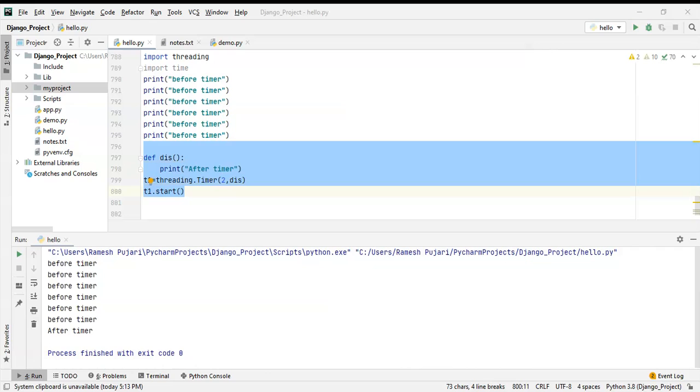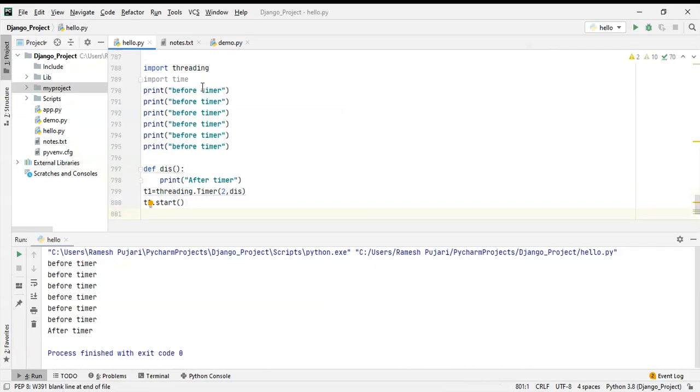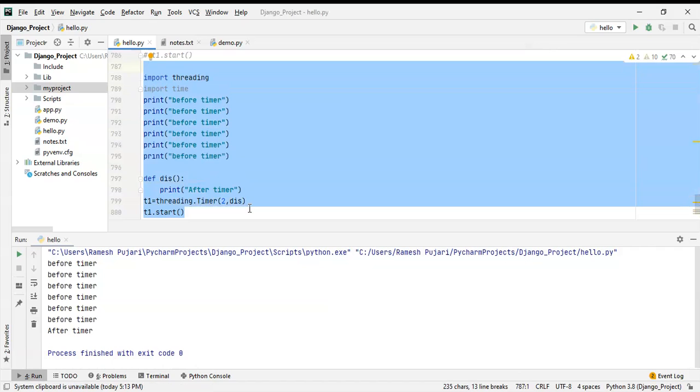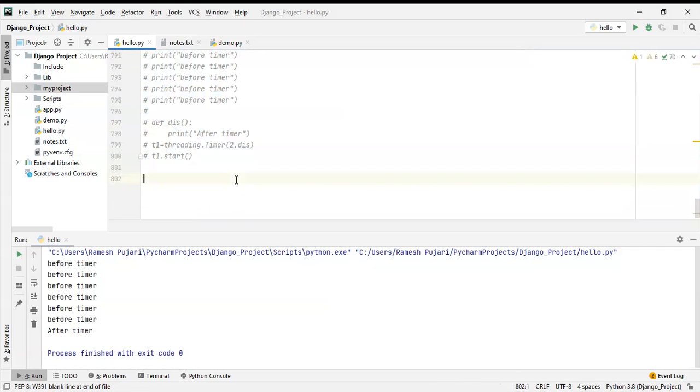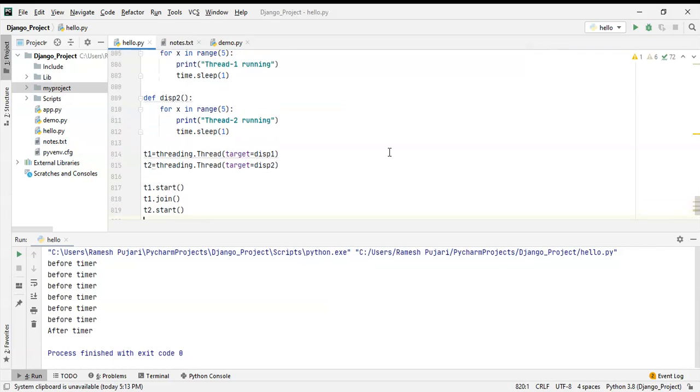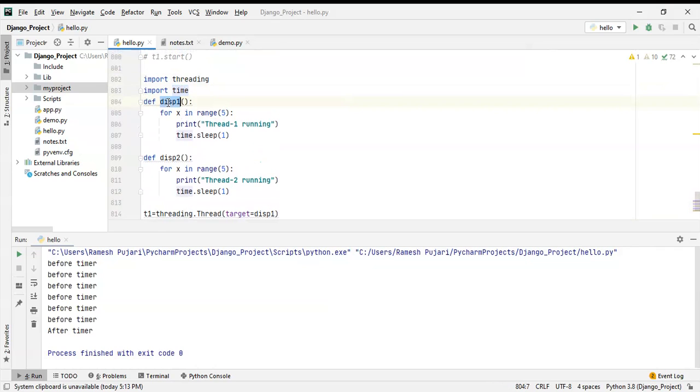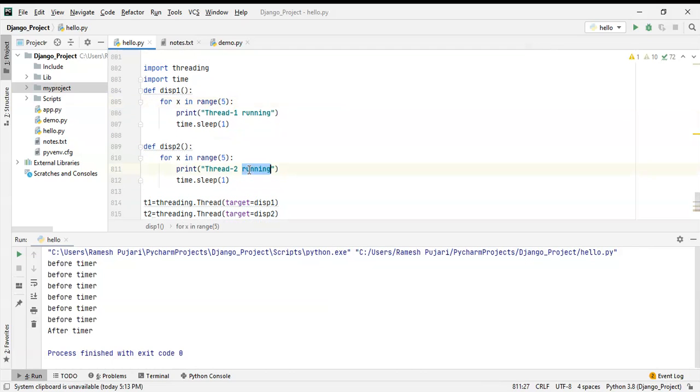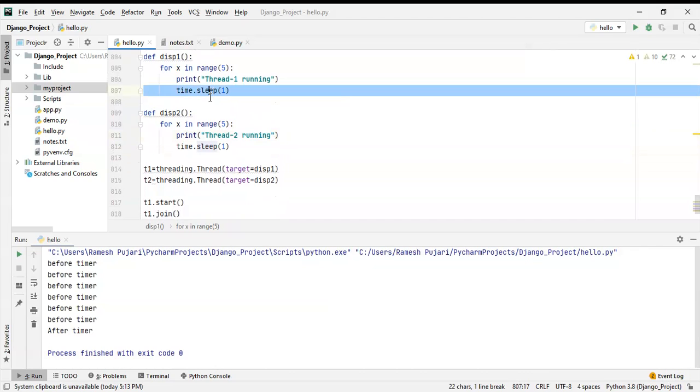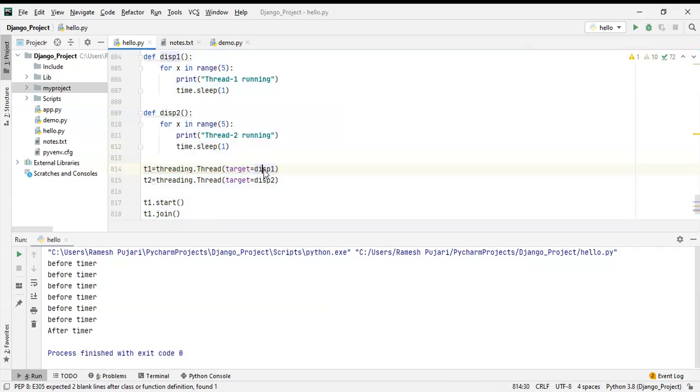Now if I use a for loop, then you will get a clear idea how this works. I will take one example on how to use the join method. I'm importing threading, I'm importing timer. I'm defining the display one method, and I'm using it 5 times. I'm printing thread one running, thread one running, and next in the display method I'm running thread two. I'm taking the timer here, sleeping 1 second, and here also I'm taking timer. So I'm calling the functions here.